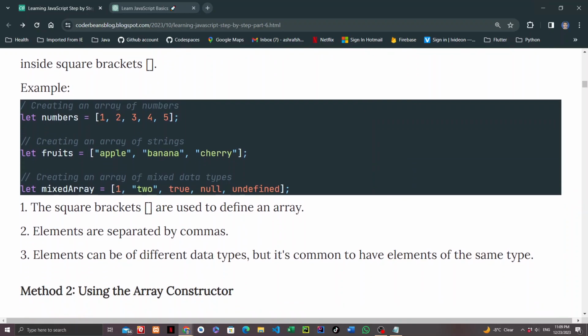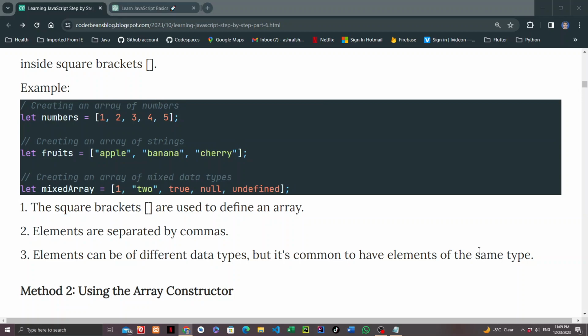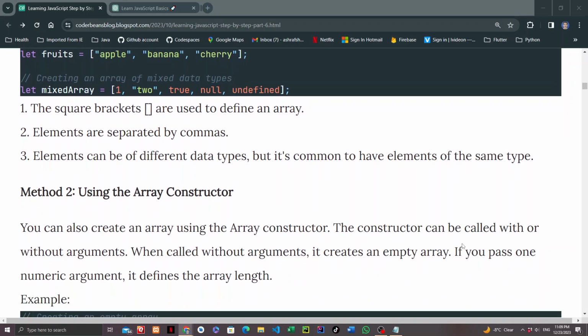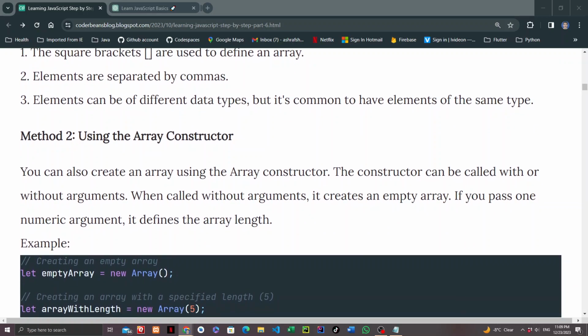1. The square brackets are used to define an array. 2. Elements are separated by commas. 3. Elements can be of different data types, but it's common to have elements of the same type.